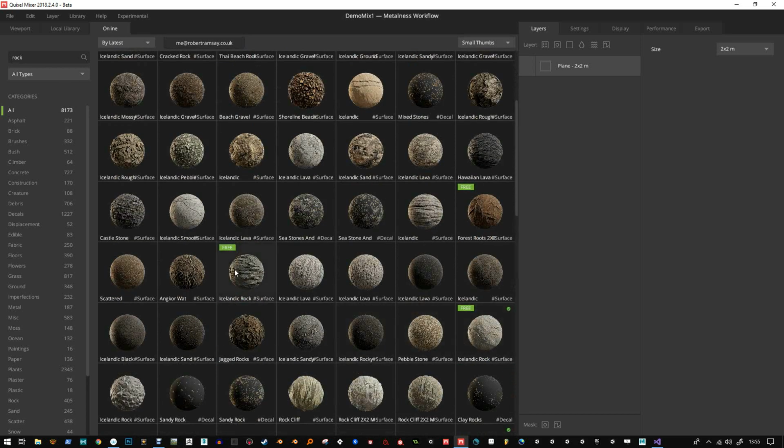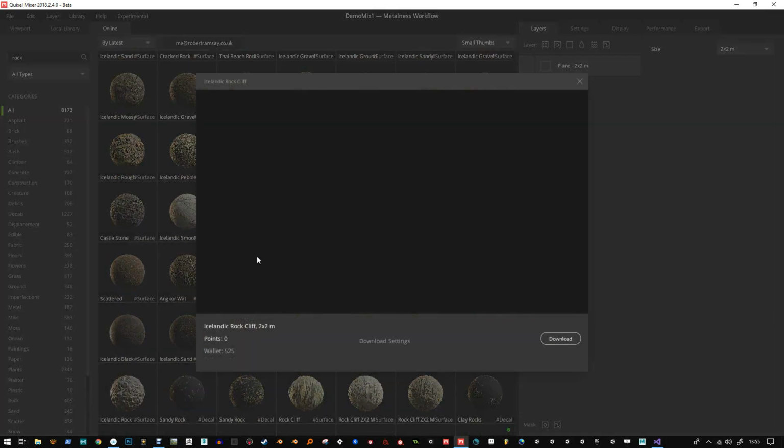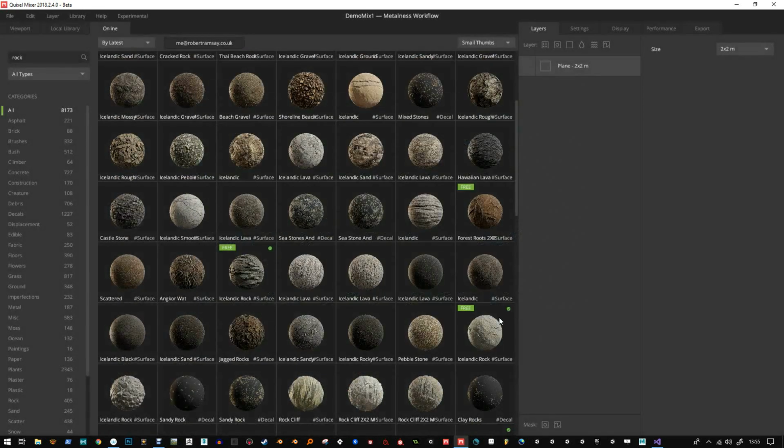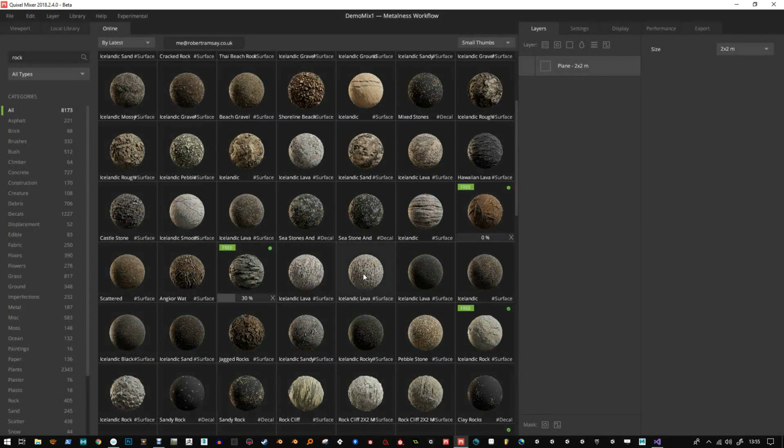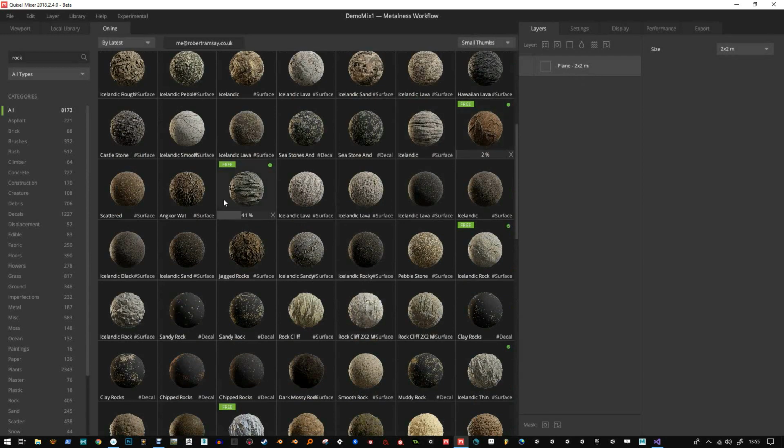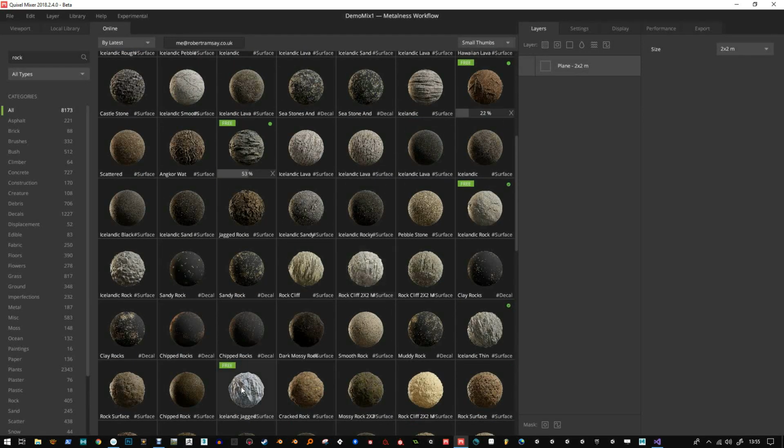I've got this one, so I'm going to get this one. Okay, it's going to download. Why not just get this as well, right? So download both of these. You can download at the same time. It's quite intuitive that way. Here's another one, Icelandic jagged surface. Maybe I'll leave that out. I've already got one in my project that's fairly similar.